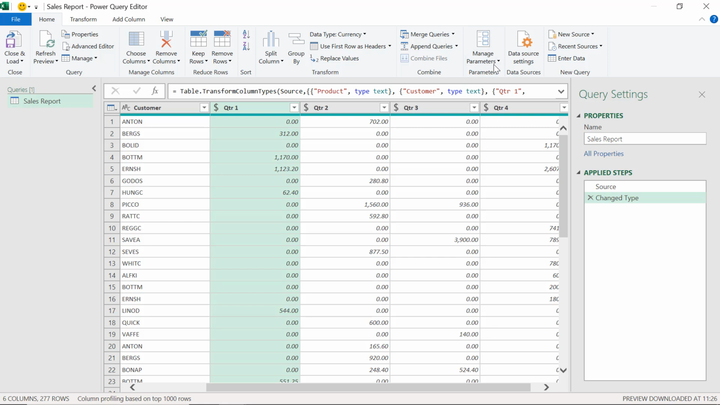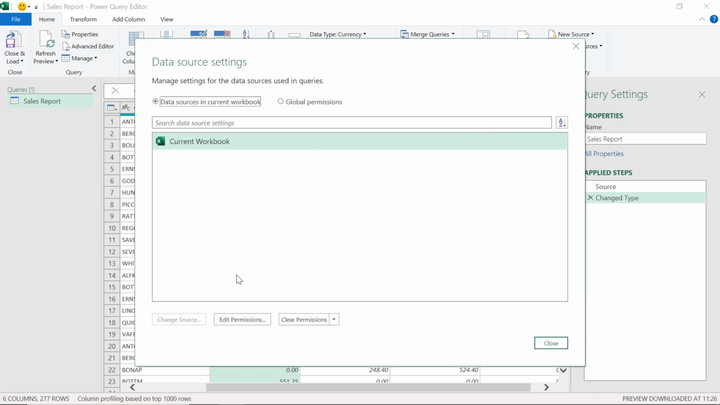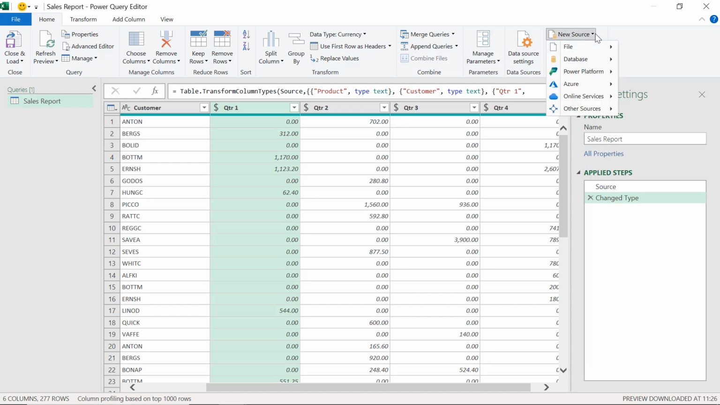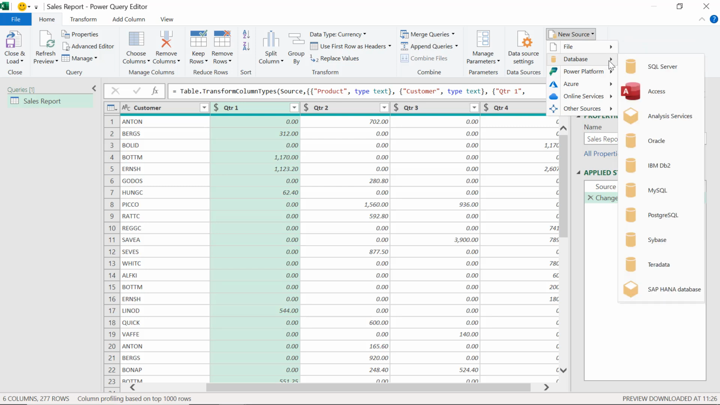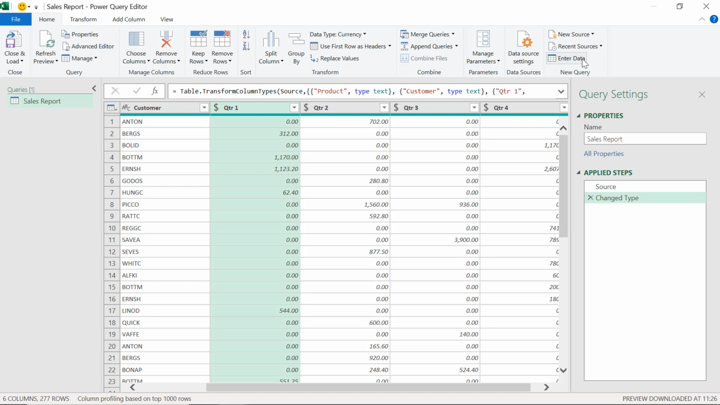Next, you can create the parameters also. Data source settings we also have. See, from where we are taking this data source, and permissions. And there is a new source. From this new source, you can import the data from different sources. For example, I can take from Excel, text files, XML, JSON, PDF, SharePoint, SQL Server databases, Access, Oracle, IBM DB2, Sybase, Teradata. Any data, you can load it. And you can create a table also by using enter data. So these are all options from the home tab.